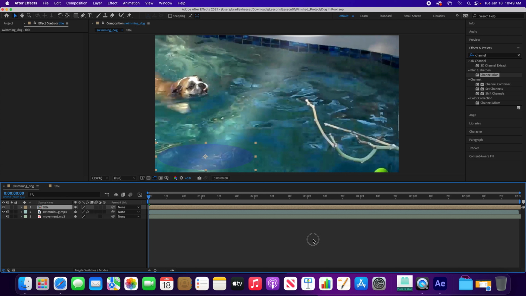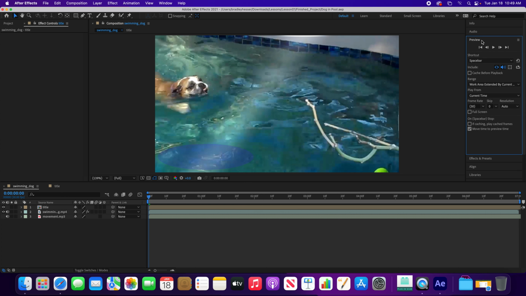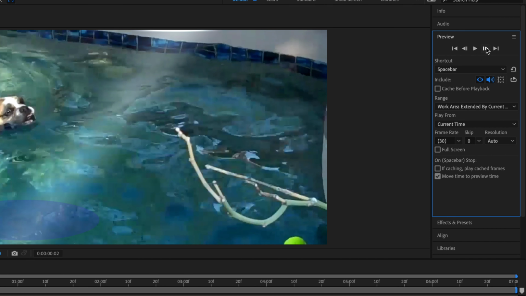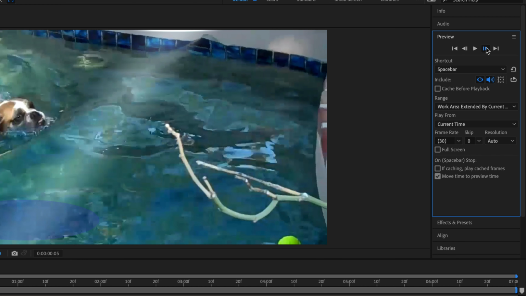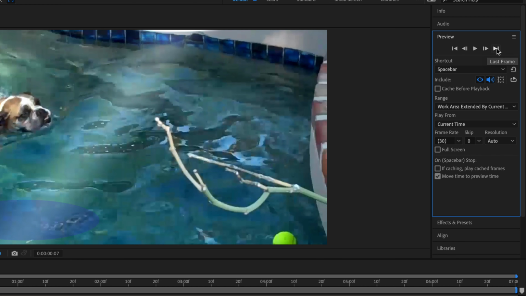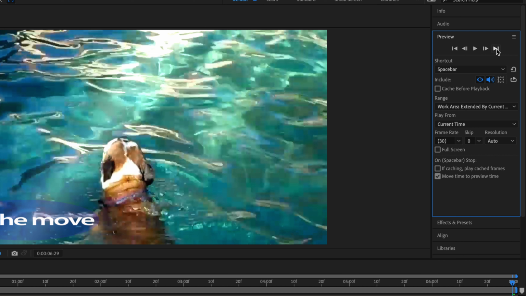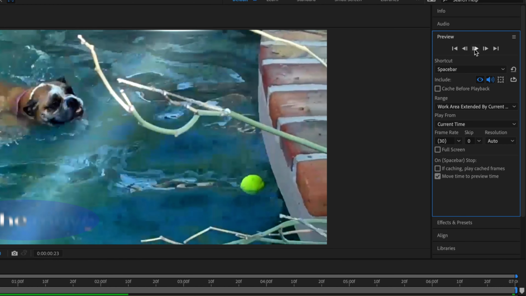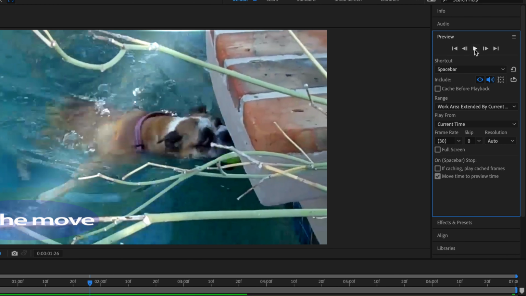Now as we have this set, we can click off. There is this preview panel over here where we can play this. So we can go to our next frame. If we're looking at something or trying to check something frame by frame, we can do that. We can have it jump to the last frame. We can jump to the first frame, or we can use Home and End to do that. And we can also click on play.